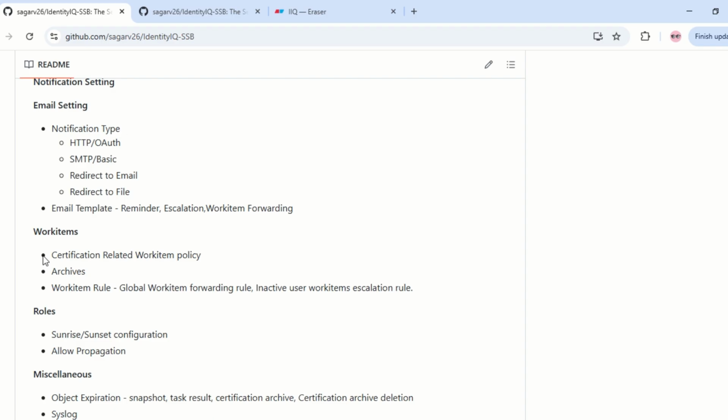So here we have two work item rules. One is the inactive user work item escalation rule. Whenever a work item is assigned to an inactive user, whom we need to assign it to, you can specify in the inactive user work item escalation rule. Then you have the global work item forwarding rule. The same case you can use here as well. If the work item is assigned to a work group and that work group has no members, 0 members, or if the work group has inactive members, in those cases you can write some logic within the global work item forwarding rule, so that IIQ will assign it to a new owner or default owner.